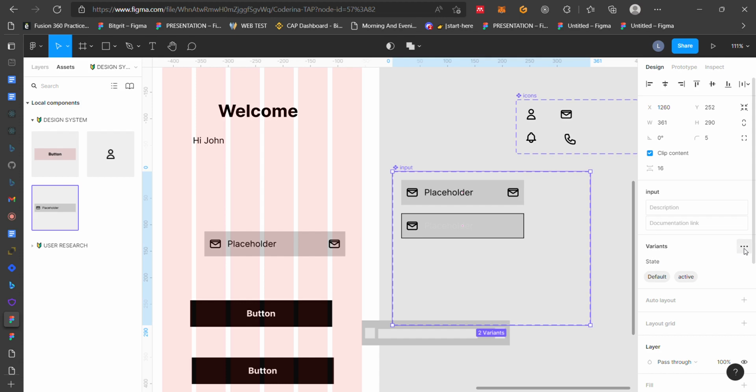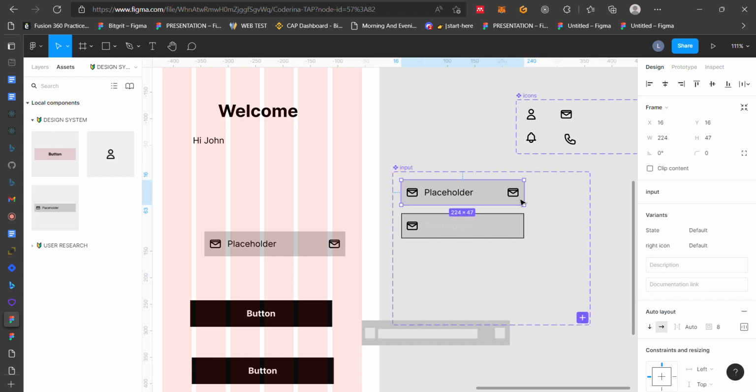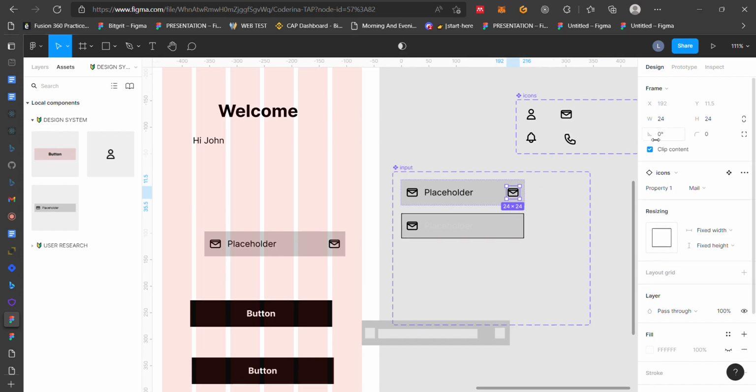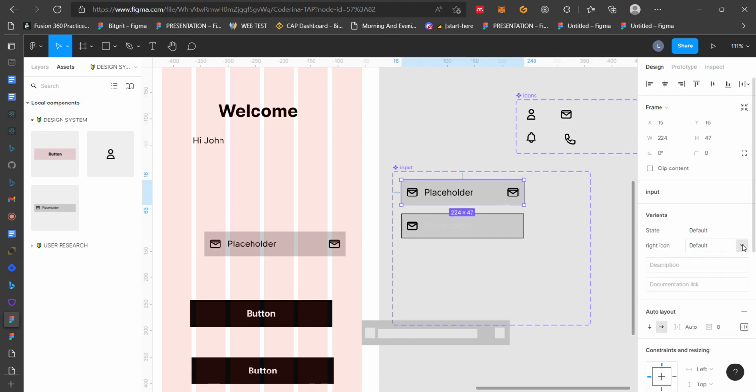Then I want to add another property, which is going to be the right icon, at the right. So this one has a right icon, right? So this right icon is going to have a true value. Maybe it's there or it's not there, which is true or false, right? So for this one, the right icon, I just need to put it to true.